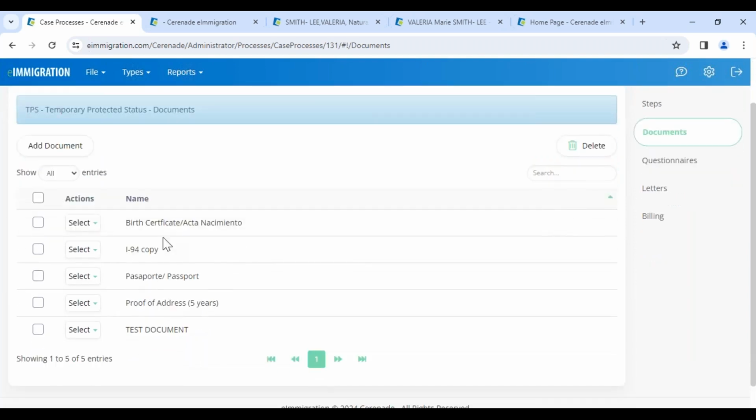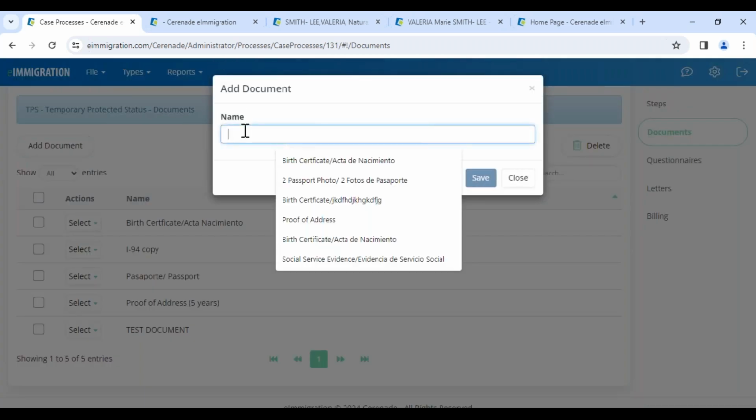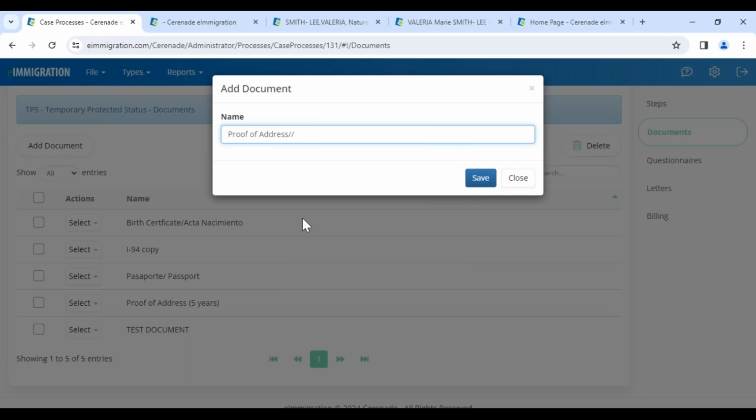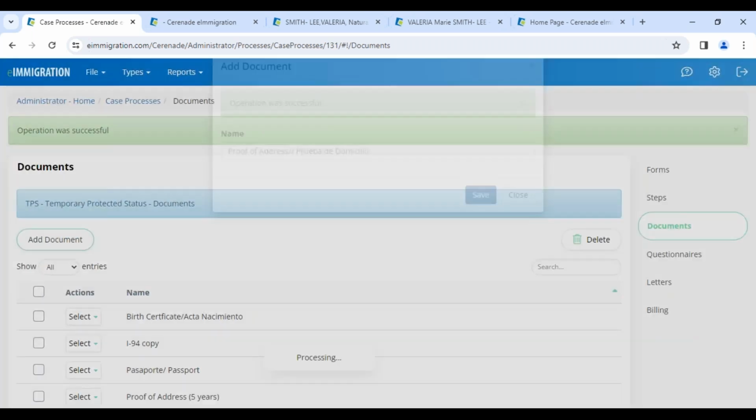If you want to add a document, let's say proof of address, and I probably want to do it in Spanish, prueba de domicilio or comprobante de domicilio, and then save.